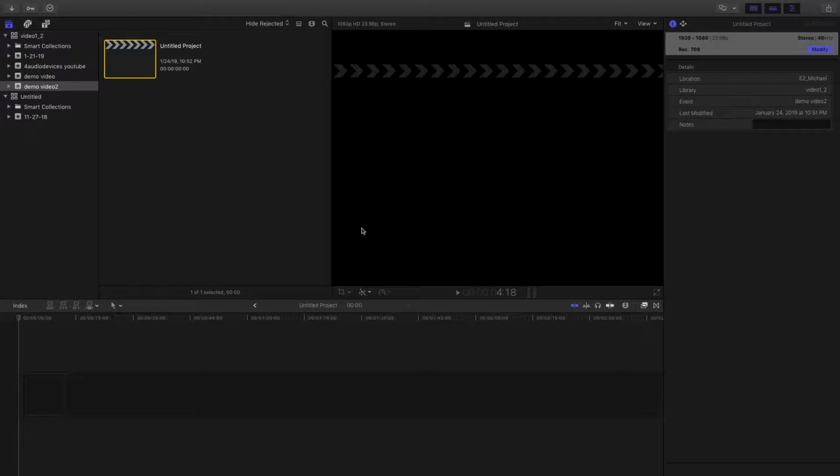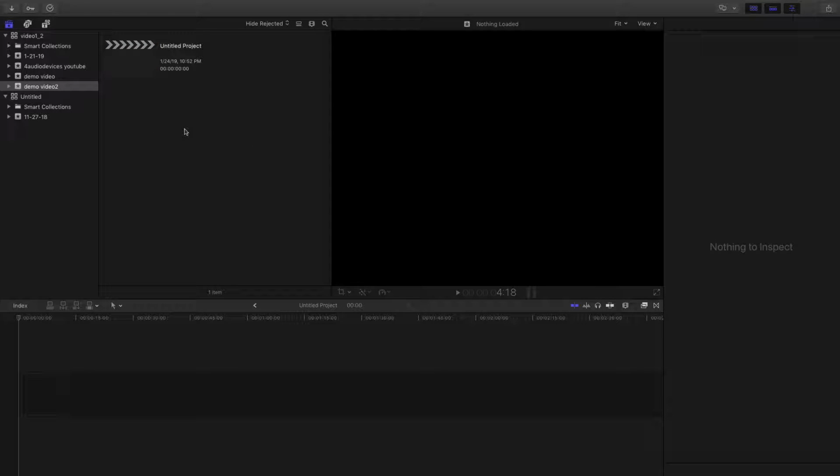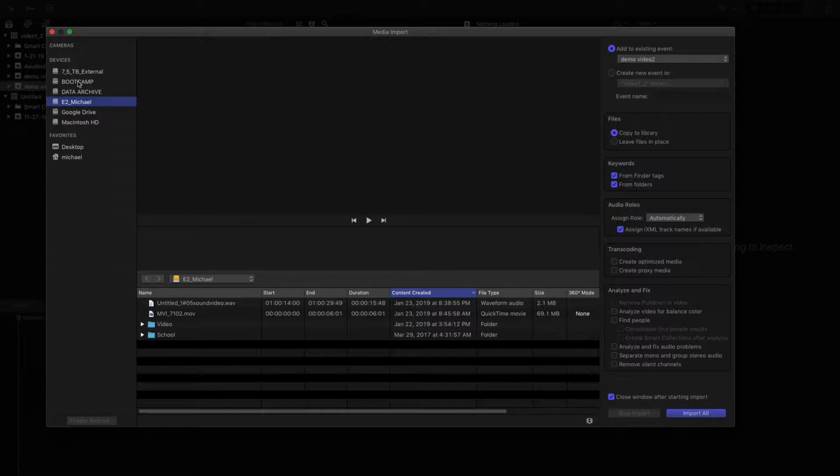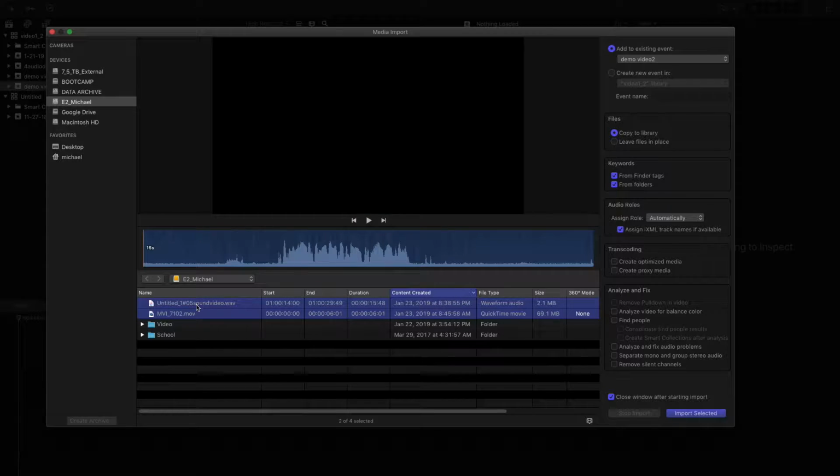It's blank, so there's nothing here. So we need to import our media, and to do that, we just right click and import media. If you stick an SD card into your computer, this will probably pop up automatically, and it'll say cameras, and it'll show your SD card and all that. But I'm just picking it from a file, so I've got these two things prepared.